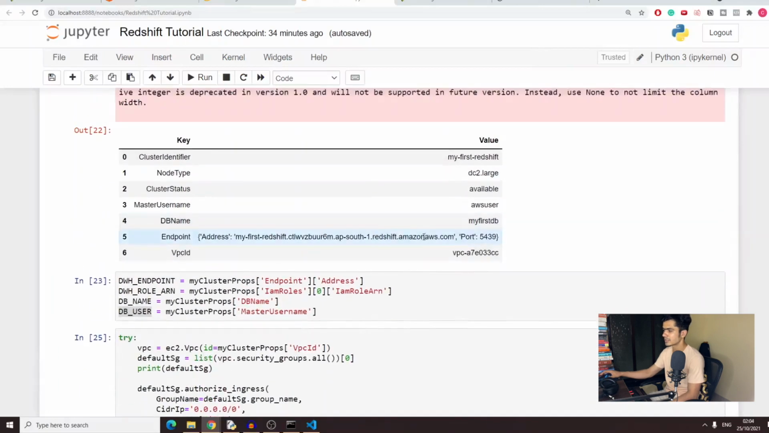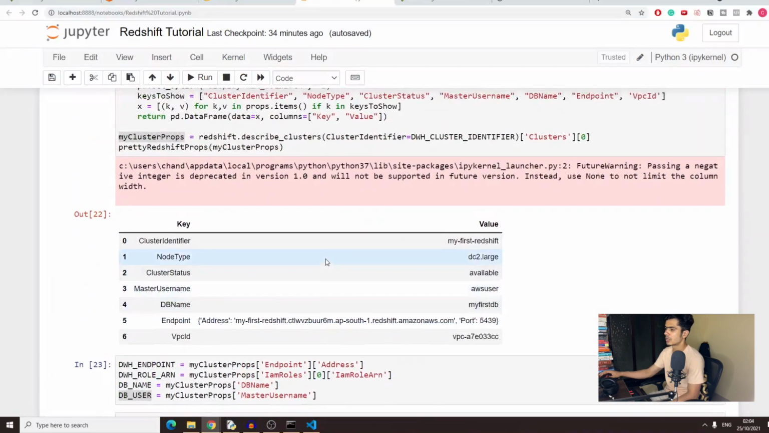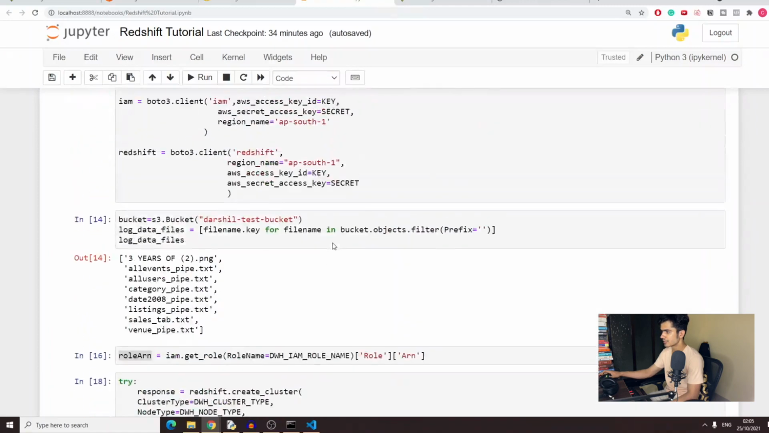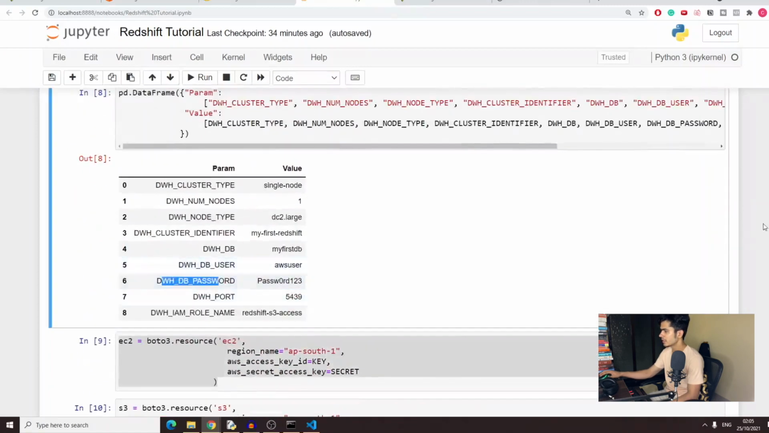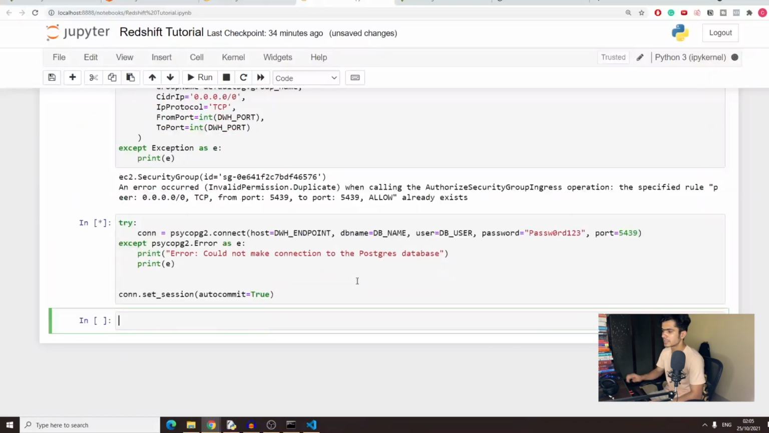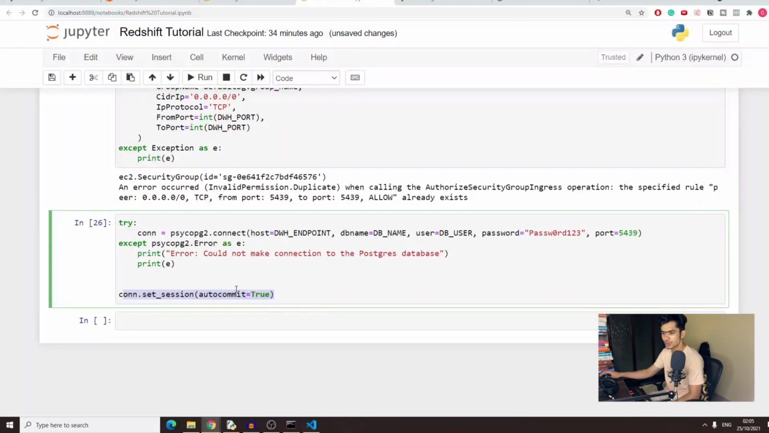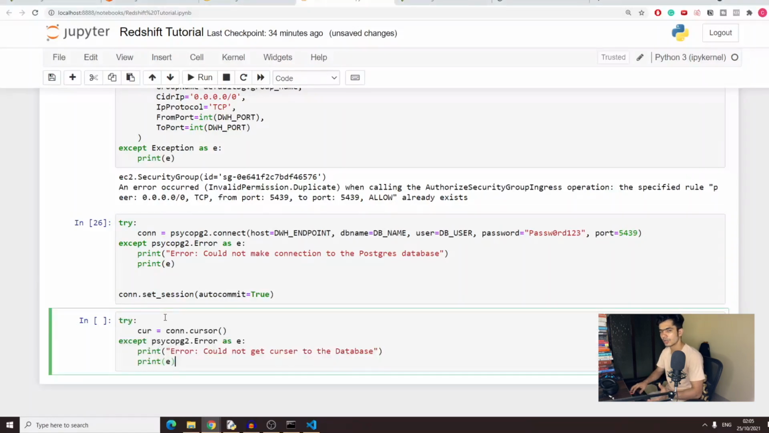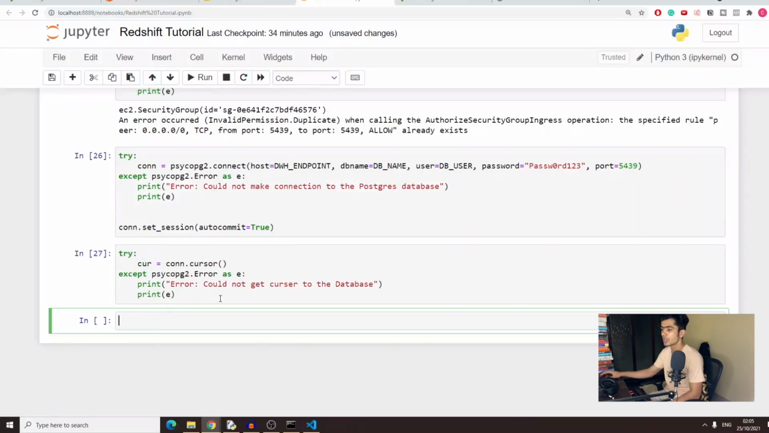I'm just providing the password over here like this. I could fetch the password from the thing we defined at the top, the db password, but I'm just providing it here, and the port. So I'm making a connection with our database, and I'm setting autocommit to true. If you remember, we do this to commit all our transactions. Now I'm going to create a cursor. If you have done the first tutorial, you will know what a cursor is. We use a cursor to execute queries on Redshift or the database.